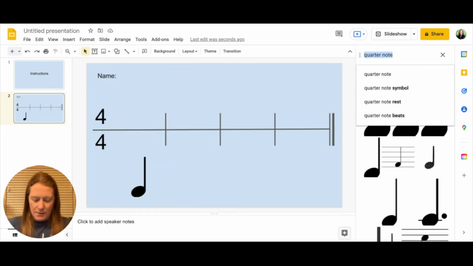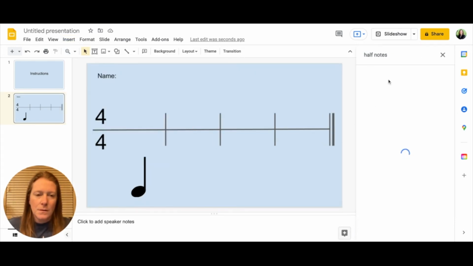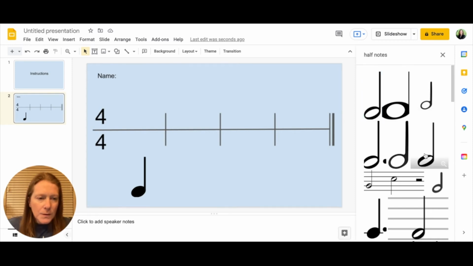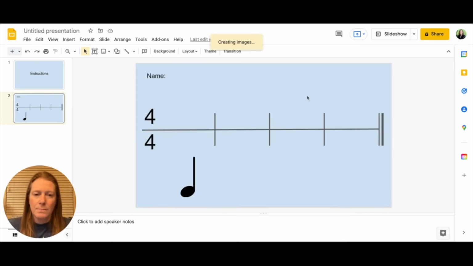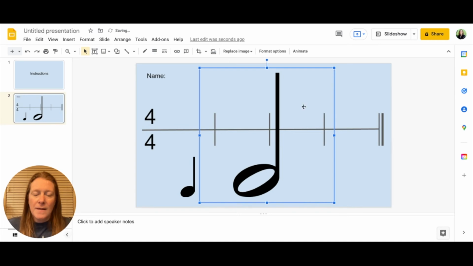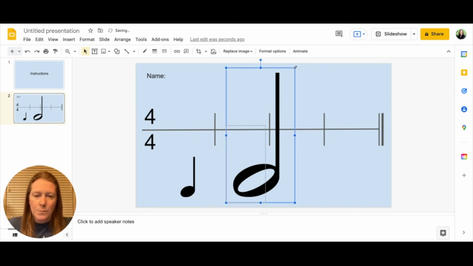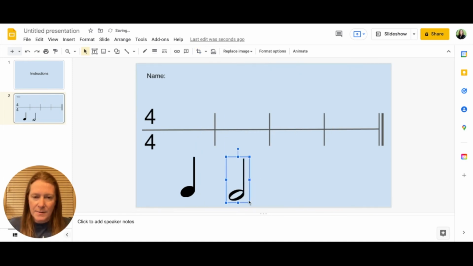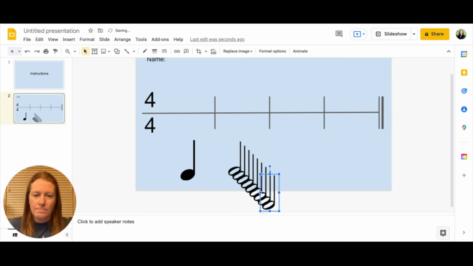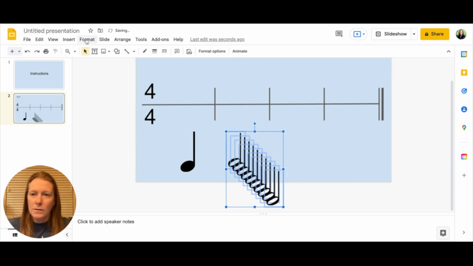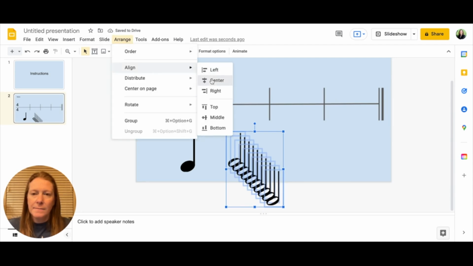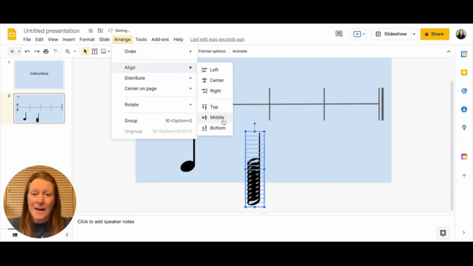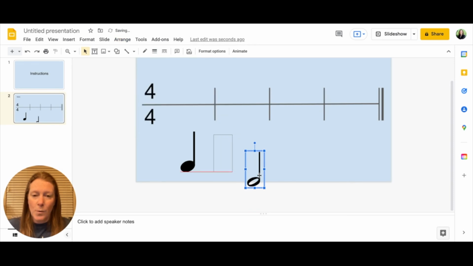Search the web. Let's grab some half notes. This one looks good. Insert. Okay. Now this one I'm actually going to crop a little bit just so that it's not taking up too much space before I resize it. So I resize, get it to be about the same size as the quarter note. I'm going to do that same exact trick. Duplicate. Select them all. Align once again, and I'll put them where I want them.